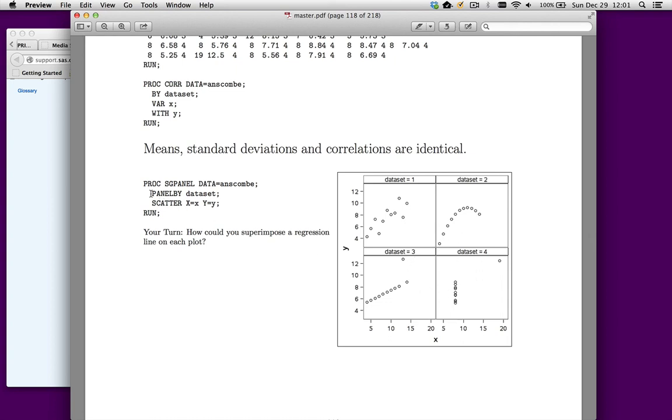So the way we do that is with the panel by statement and then the scatter command with sgpanel or sgplot.